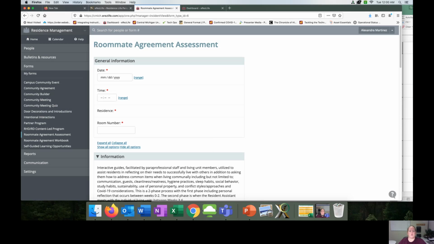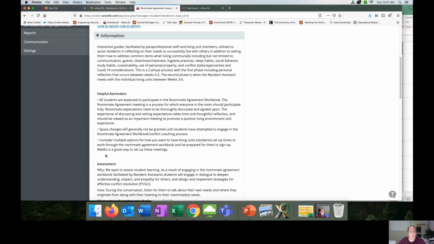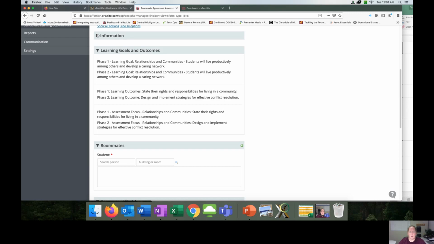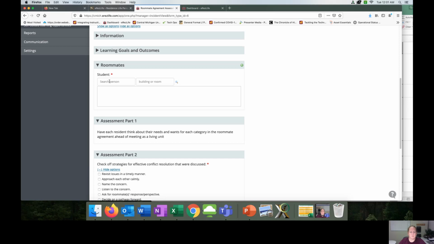But this roommate agreement assessment is what you're going to do again for every single living unit that you connect with. So the date that you met with them to complete the roommate agreement workbook, the time, there'll be a drop-down menu for the residents and what room number. And then again, there's a whole bunch of information here and helpful reminders, and also what the connection is to the learning goal and outcome. You're going to add your different roommates here. And so I'll show you what this is going to look like.